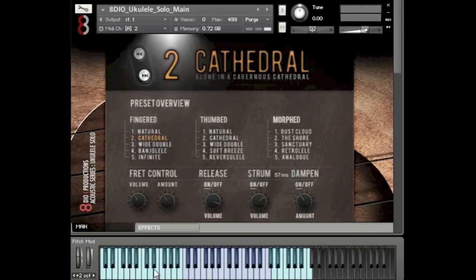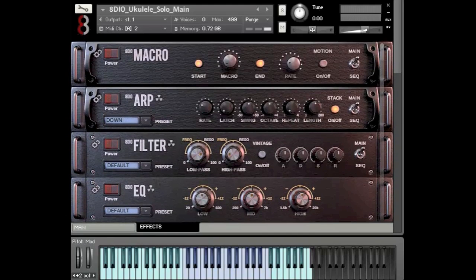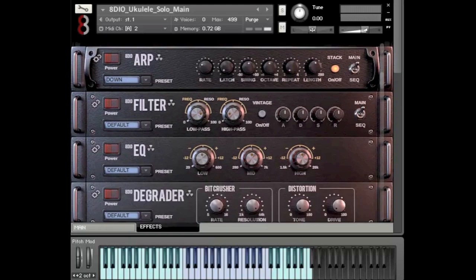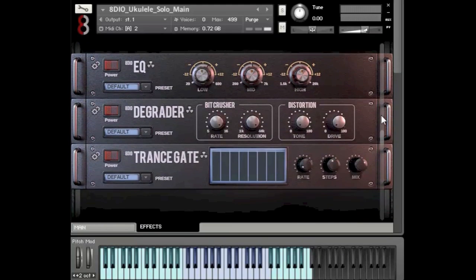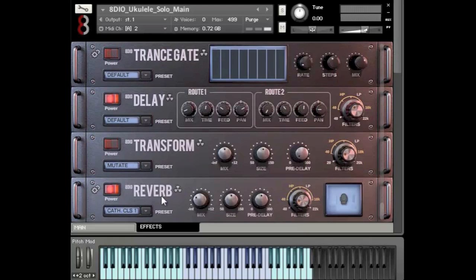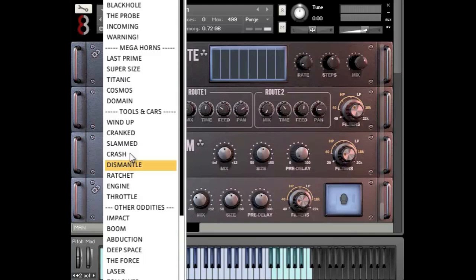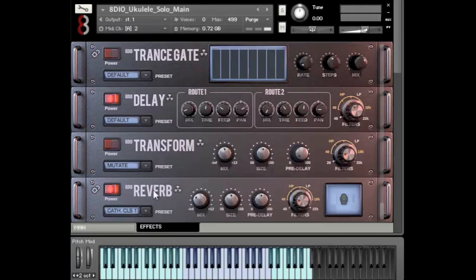Before I get into that, let me just show you our effects page here. We've incorporated our Chaos Effects 3.0 system into the ukulele strum. So you get a bunch of features, whether you want macros, arpeggiations, filters, EQs, degraders, bit crusher, all that stuff. In the Cathedral, we've added some convolution reverb, and we have two different convolution reverbs. We have our more sound-designy transformer, and then we have the reverb down here. So there's tons of options if you want to go in and really shape the sound.